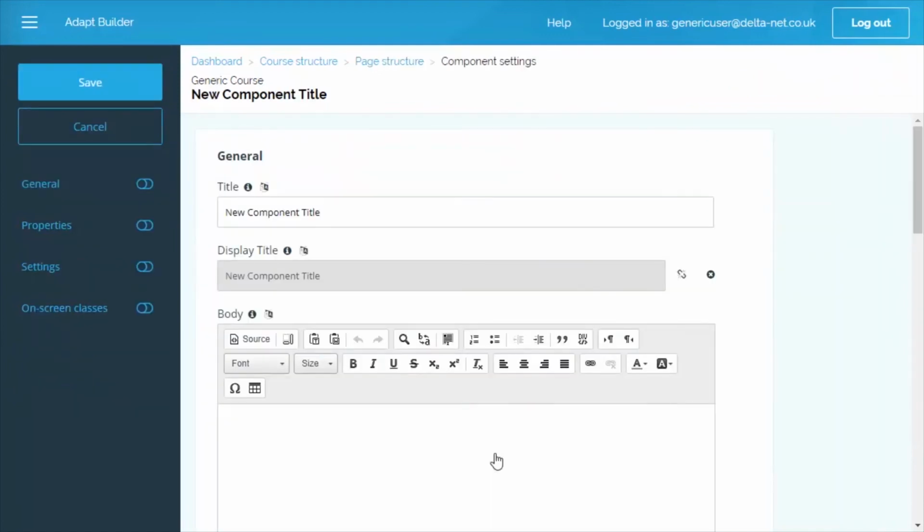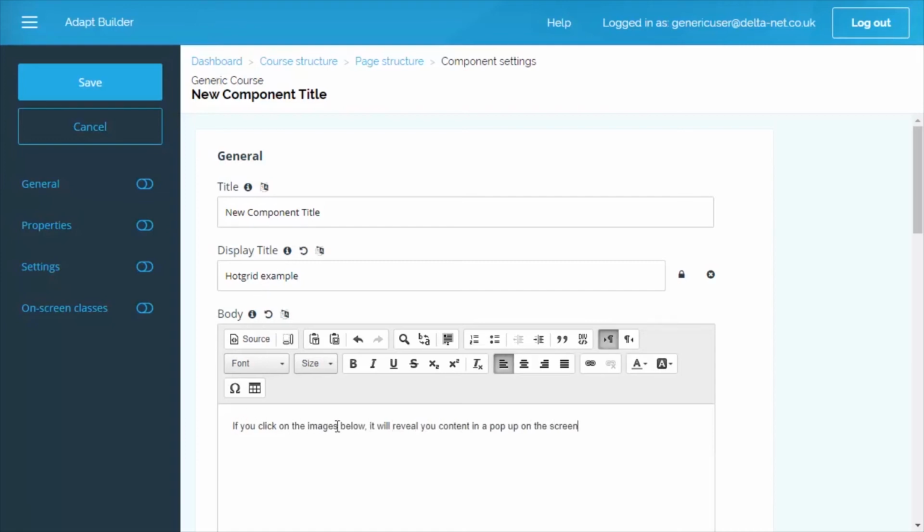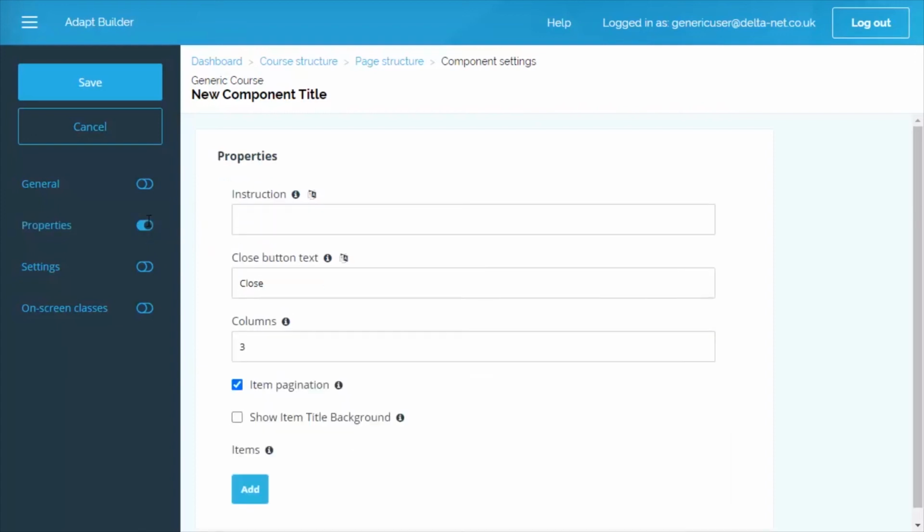If you want to add a display title, select the broken link and change the title in the text box. Then add your introductory text. This is the text that will appear before your images. Once you finish that, select Properties. Type in your instruction text.